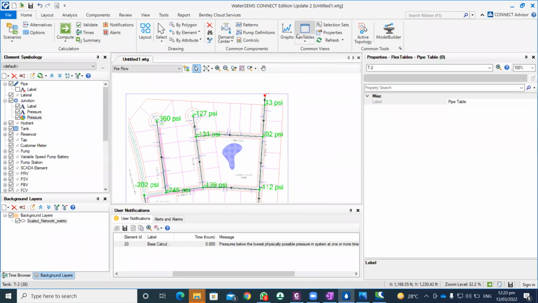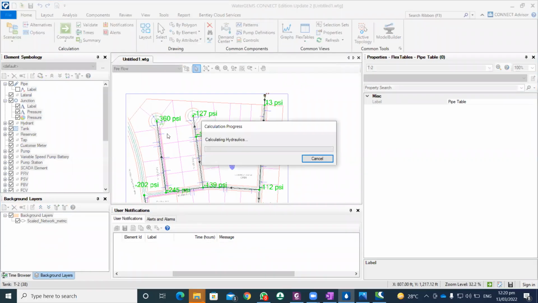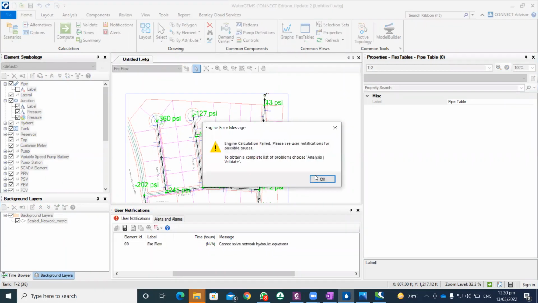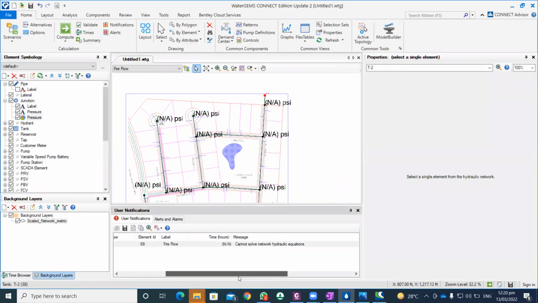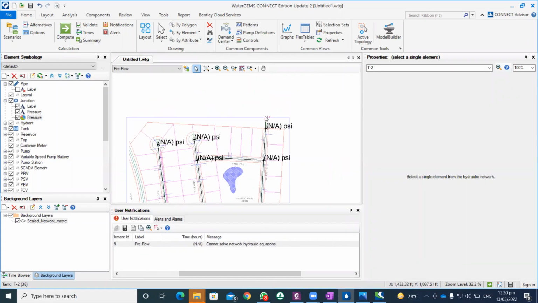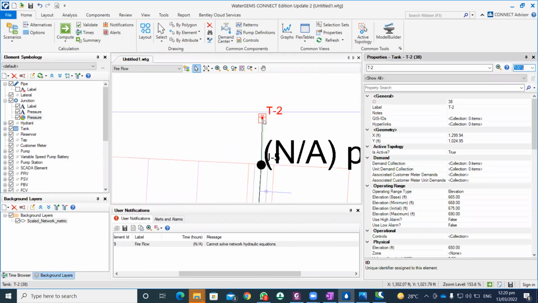So I change the diameter of each pipe. Hydraulic equations, why not? So it is solving. I think the tank doesn't have enough capacity to fulfill the demand, so I will increase the base elevation. I will make it 710.50.